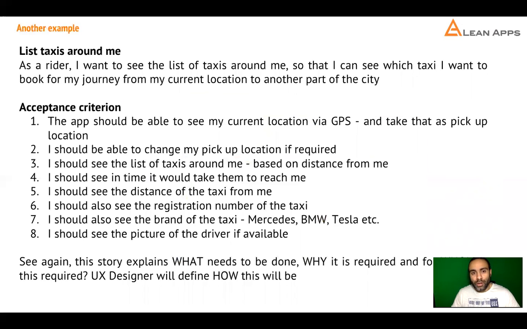Let's go further. Now I'm logged in. So as a rider, after that, I want to see the list of taxis around me so that I can see which taxi I want to book for my journey from my current location to another part of the city. So this is a simple example: I want to see the list of taxis, as a rider, so that I can book the taxi I like. So a simple acceptance criteria I'll read through. The app should be able to see my current GPS location and take that as a pickup location.